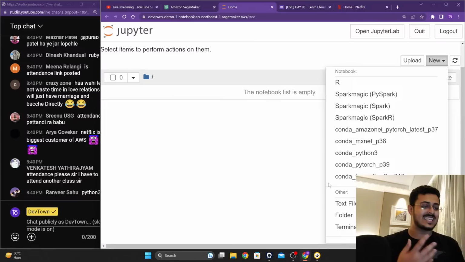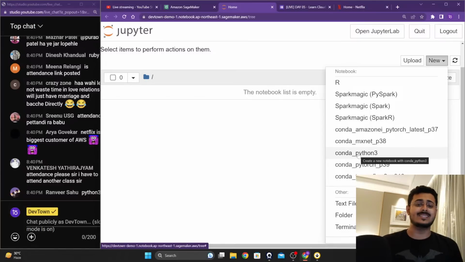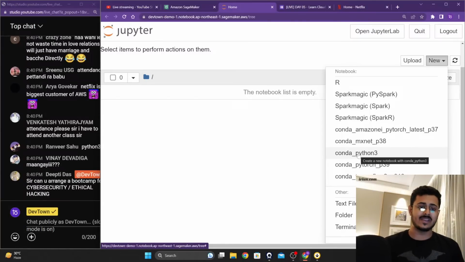The next thing is PyTorch, TensorFlow, and MXNet. These are used to create deep learning based algorithms. We are going to open up a Conda Python 3 instance.